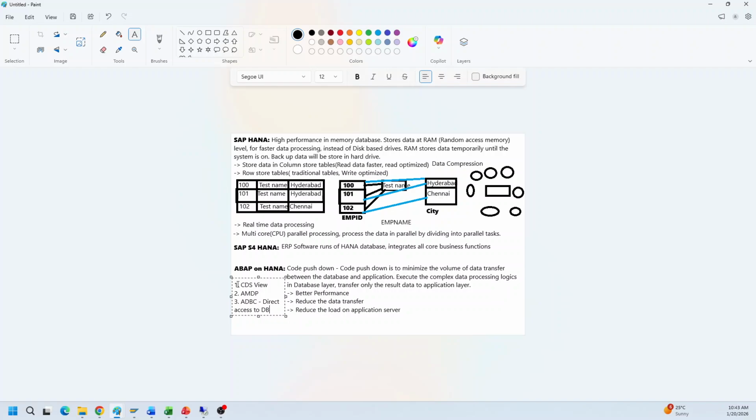Okay, it is not recommended because, as I said, if there is a change in the database, right? Since ADBC uses database-specific syntax, it is not going to support different databases. Okay. AMDP is a database procedure, which will execute a procedure inside the database. When it is generated, it will execute a procedure inside the HANA database.